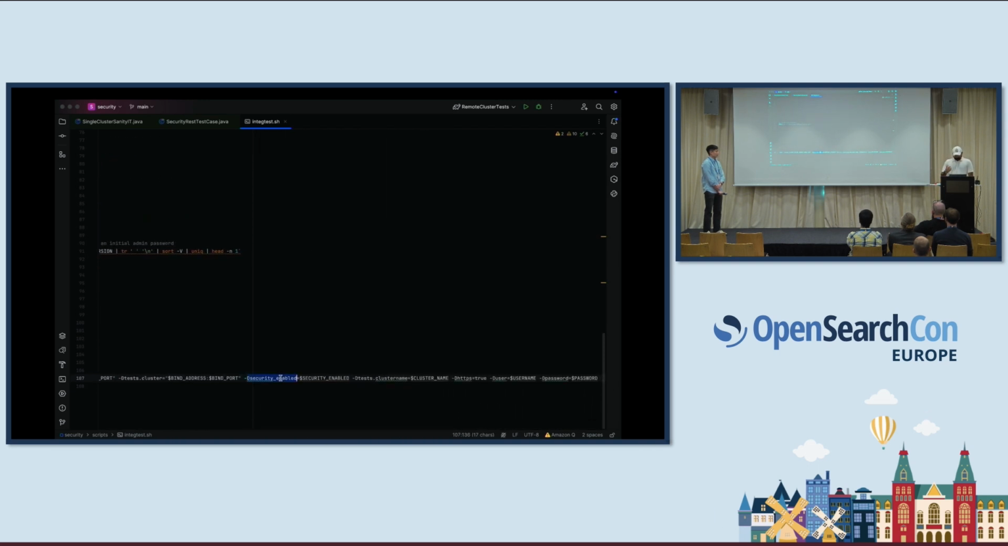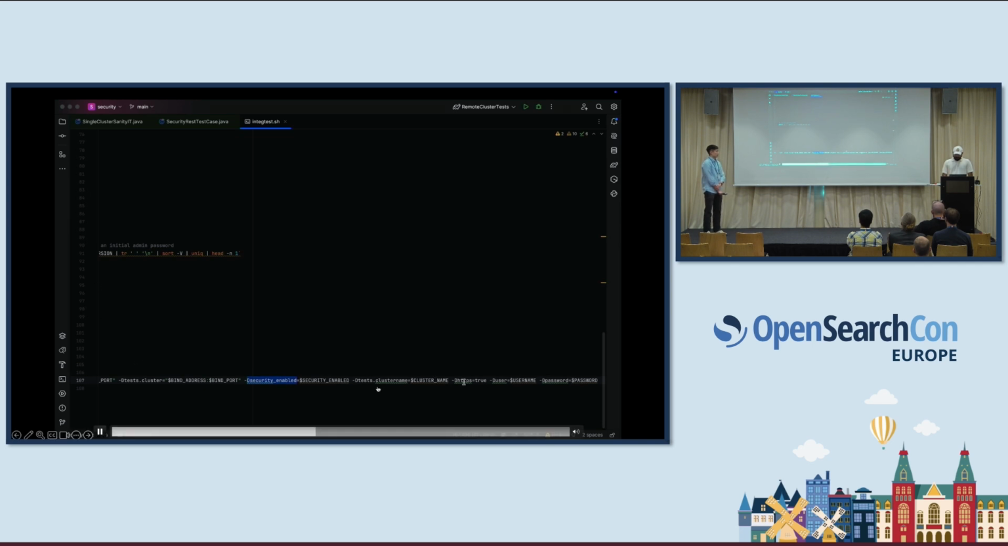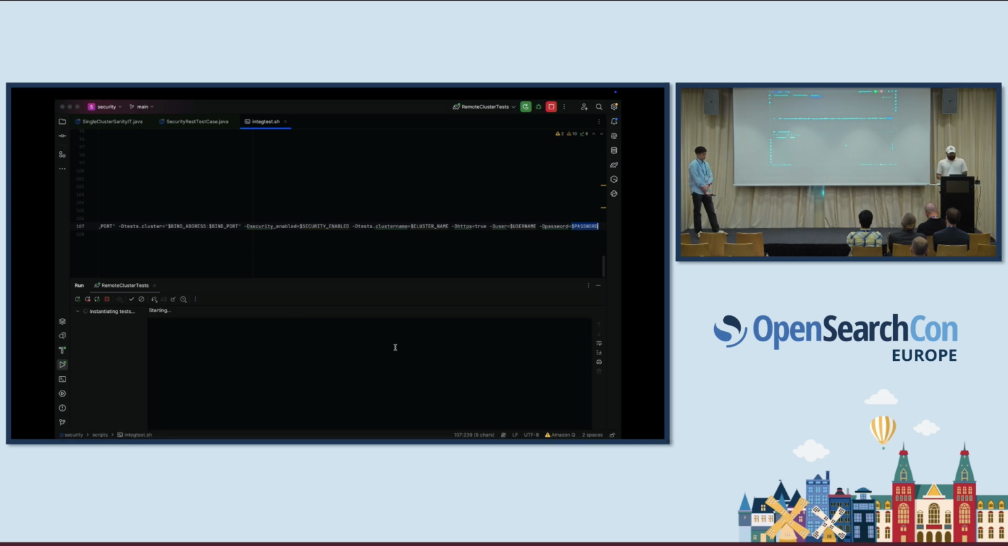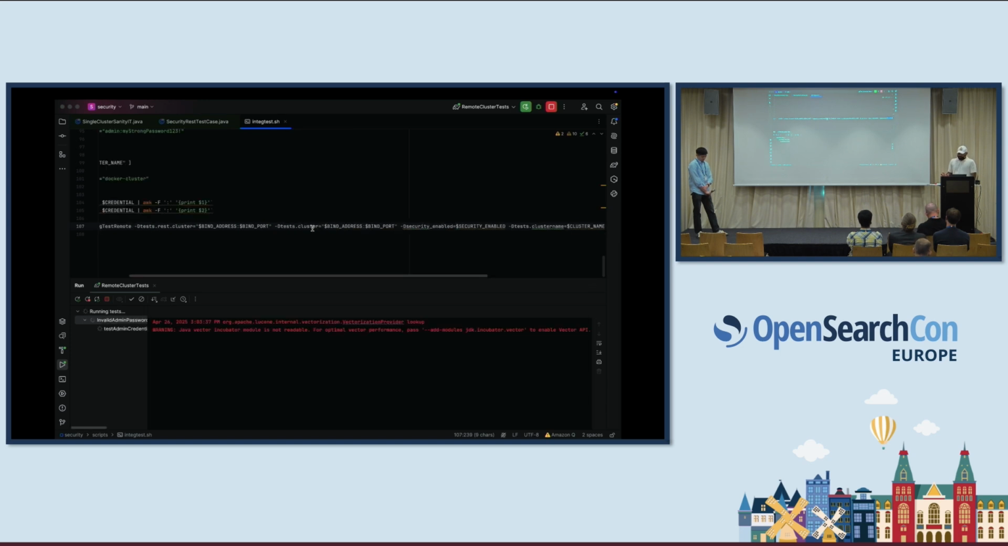security plugin. As you can see, I'm passing in a few arguments for the security, saying that the cluster is security enabled. I'm passing the user and the password itself. For simplicity's sake, I'm just using IntelliJ's command, and we'll see in a few seconds that these tests will actually pass. Once that is done, we will go and actually turn off the cluster and see what happens.